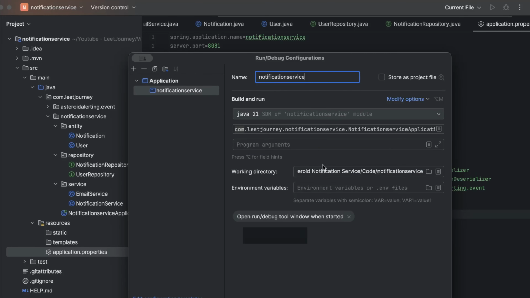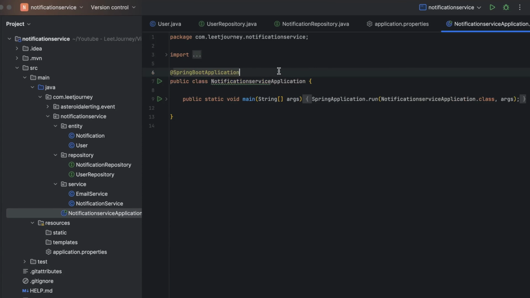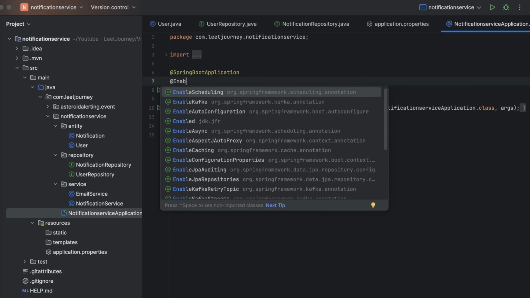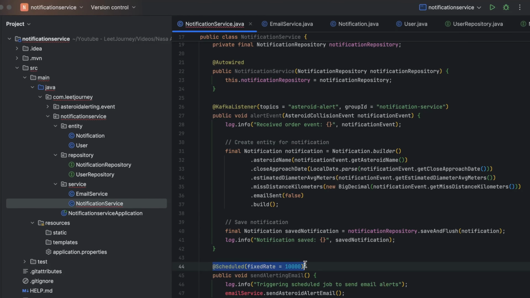Let's select the main. Let's press OK. One thing I forgot is we need to enable scheduled jobs. So we need to enable scheduling. You need to go in the class where there is the main method and add the enable scheduling annotation. Otherwise, this is not going to work.